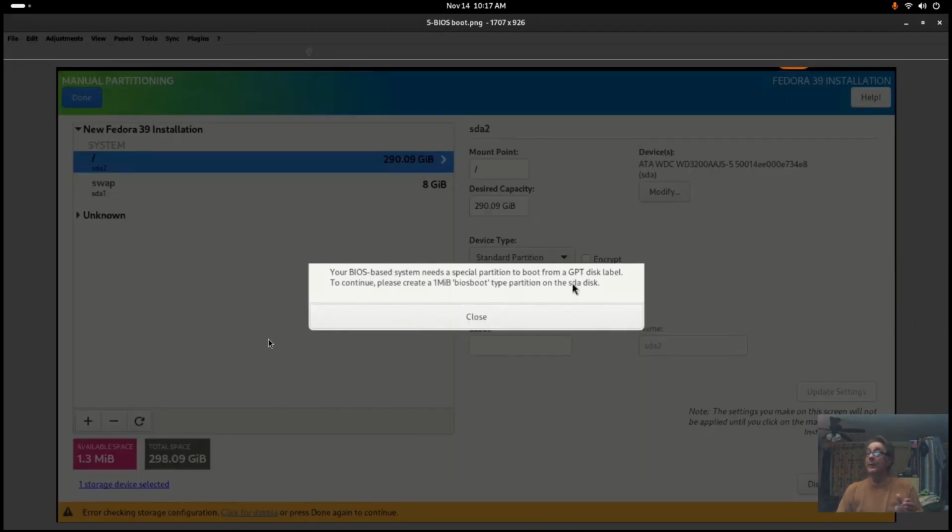All right, so when I got through and clicked next, I got this error saying error checking storage configuration, click for details. Now this is a BIOS boot only, and I'm actually installing on a spinning hard drive. This is the first time I've seen this, unless it was concerning an SSD in a legacy boot. It says your BIOS-based system needs a special partition to boot from a GPT disk label. To continue, please create a 1 megabyte BIOS boot type partition on the SDA disk.